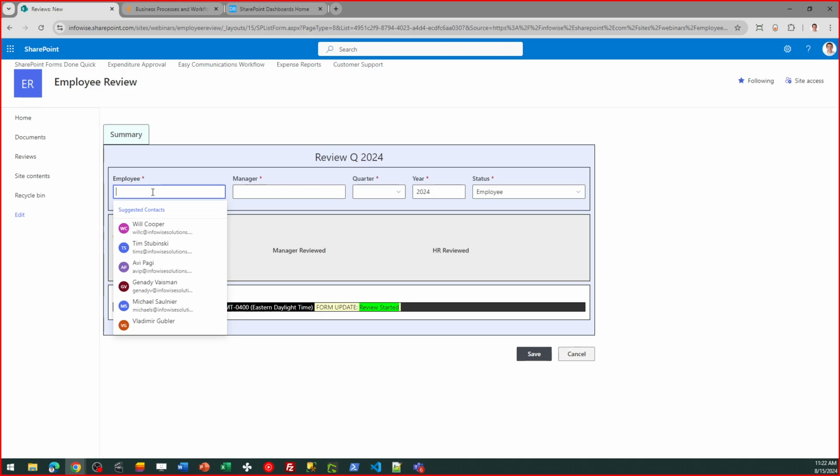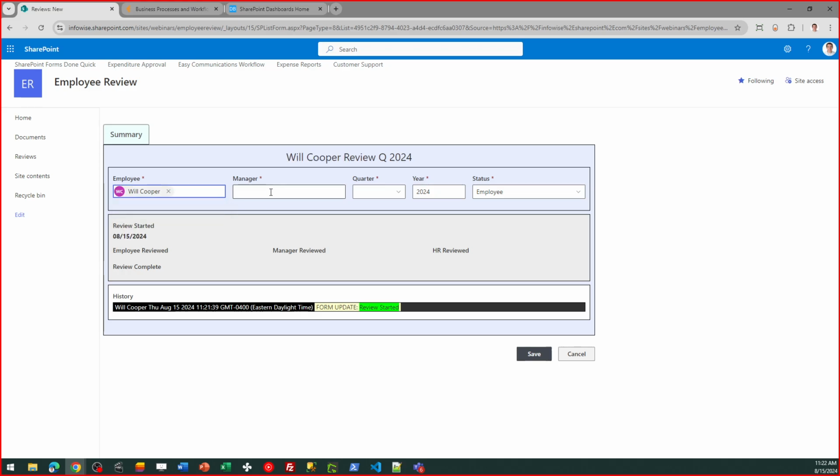So this step, I'm just assigning it. So this is going to be a review for me. So I'll put my own name in, and then my manager. And this is going to be for Q4, 2024. And our initial stage is employee status. So I've got the review started.